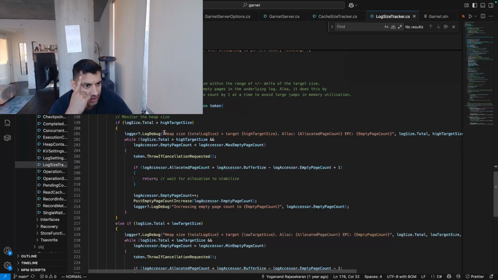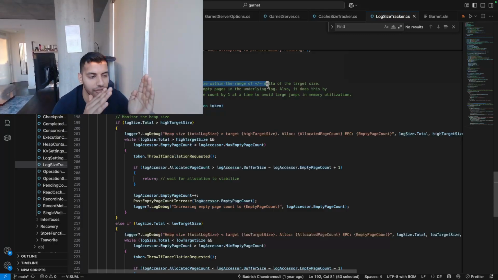If the total size is bigger than our high target size, increasing empty page count. Okay, its size within the range of plus. So you can go 10% above your configured heap memory range or 10% below, and that's what it tries to keep it.